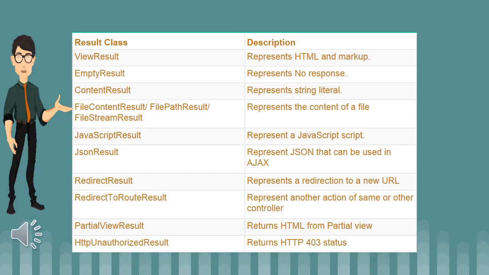JavaScriptResult represents a JavaScript script. JsonResult represents JSON that can be used in Ajax. RedirectResult represents a redirection to a new URL. RedirectToRouteResult represents another action of the same or another controller. PartialViewResult returns HTML from a partial view. HttpUnauthorizedResult returns an HTTP 403 status.